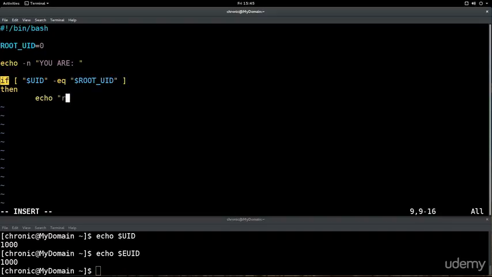We shall echo out root, which will tie to the upper statement of echo. Your, notice the escape character that I'm using for the $, UID is equal to $UID, and here I'm actually referencing the variable itself.